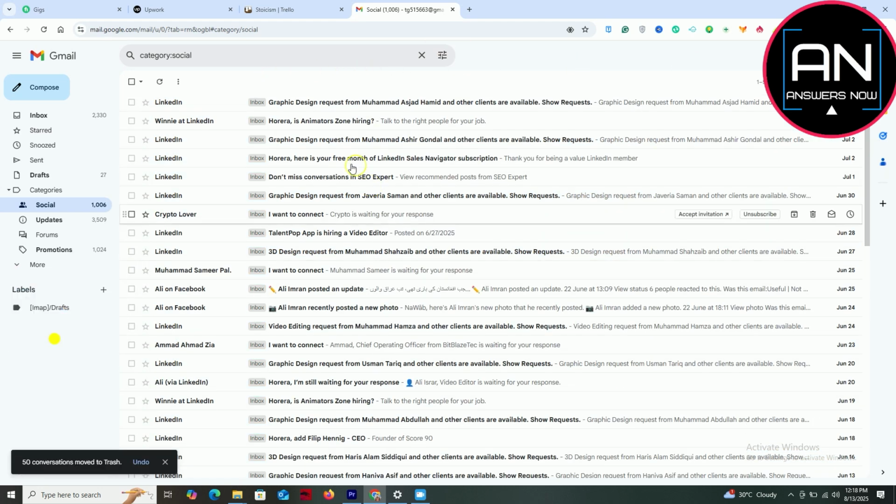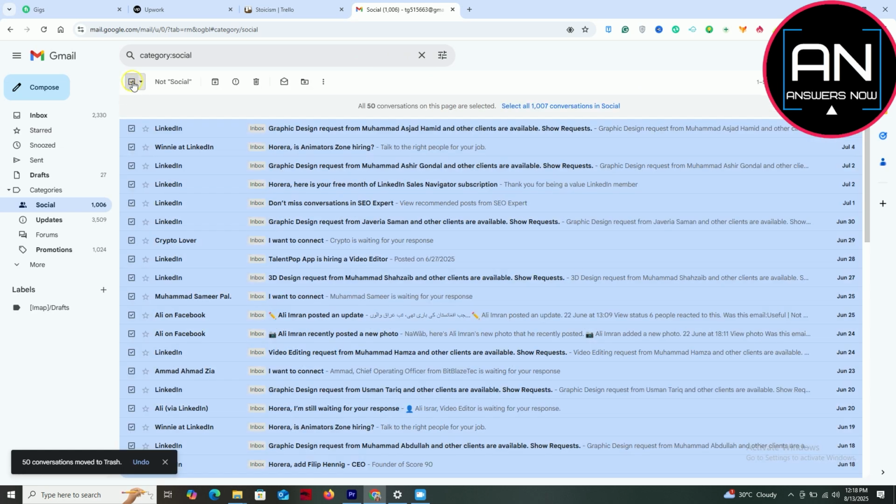Over here, as you can see, I have all these emails I have to go through. So to get rid of all of those emails, what you are going to do is select this box to highlight as many as you can, and then under here it says all 50 conversations on this page are selected. Tap on this select all remaining, then hit delete.